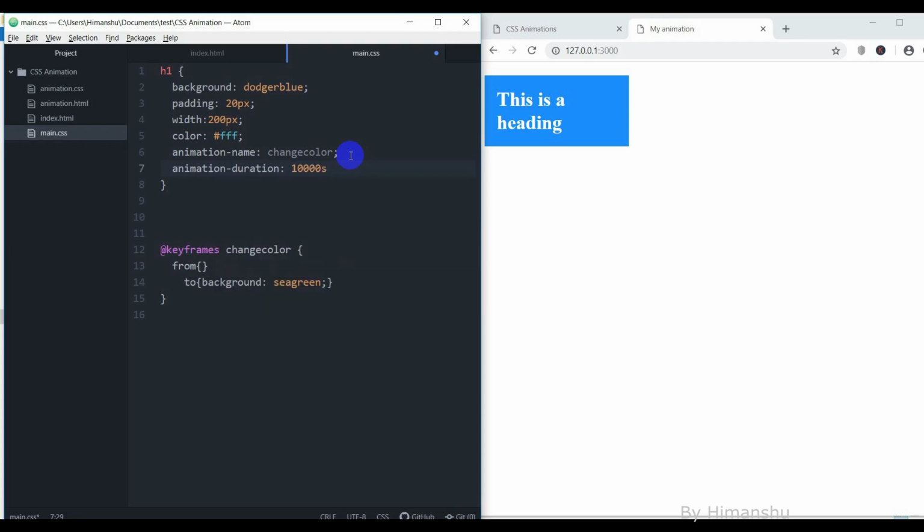So 10,000 milliseconds, ms. And now if I hit save, then we are going to see it changing color slowly for a duration of 10 seconds. And now the color changes to green. And then once the animation is over, then it's going to change back to its original state, which is this background color of Dodger blue. So here we are kind of animating this object for a duration of 10 seconds.